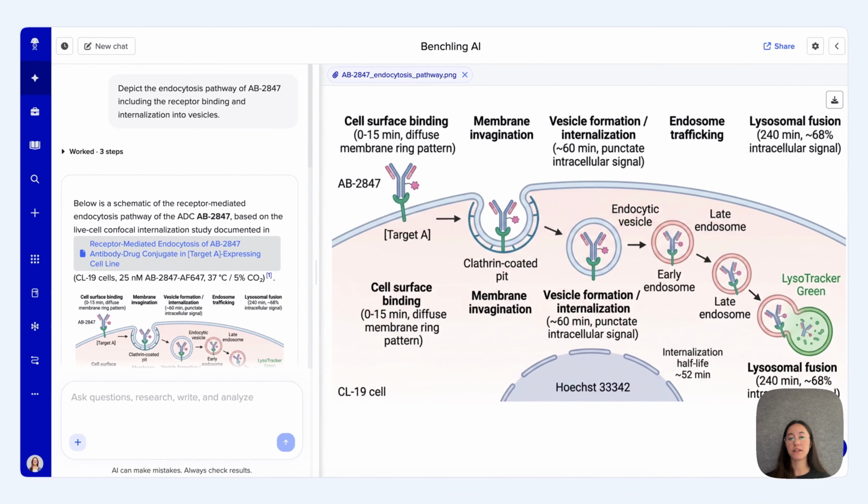So that's how you create scientific illustrations using Benchling AI. Of course, this is just one example. There are many other ways you can use it, so we'd love for you to try it out and let us know what you think.